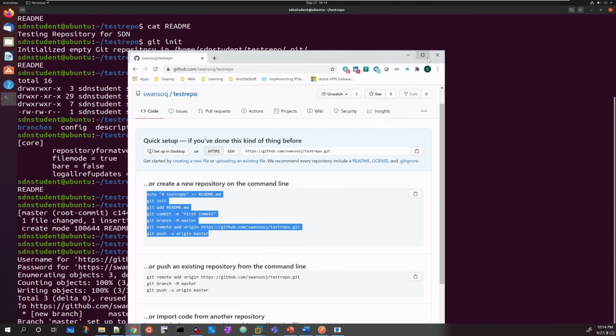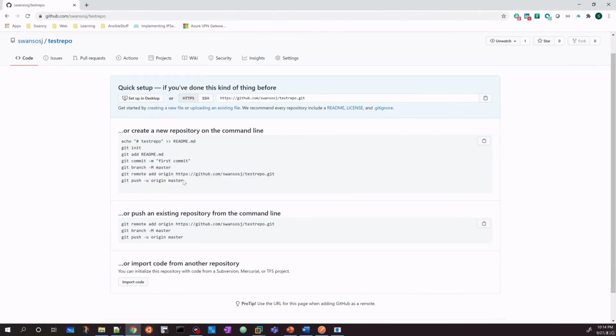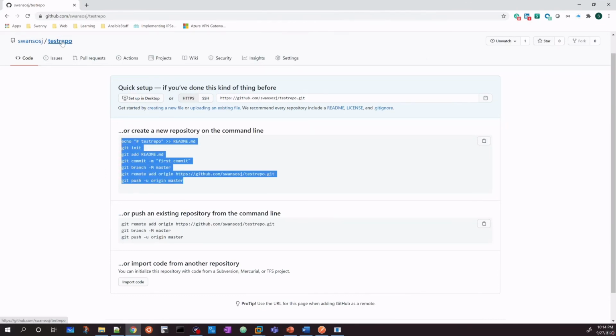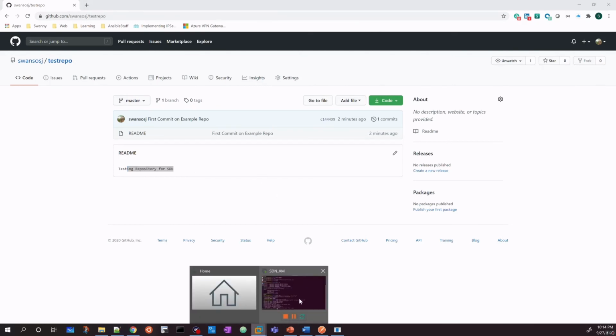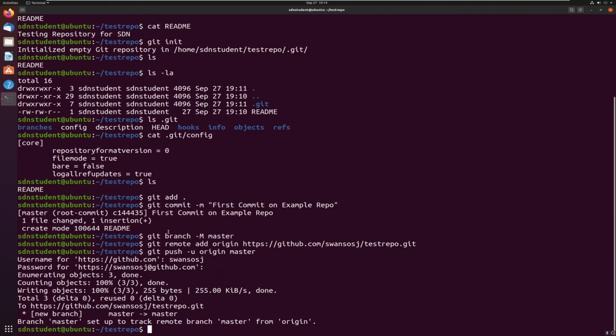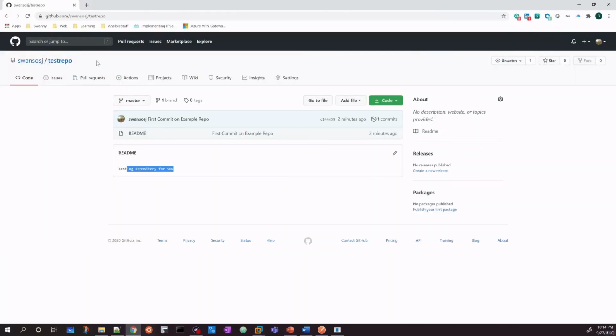So now if I come back to GitHub, and these were the commands that I just entered, and I click my test repo, you will see now that I have a single README file in there, and it's testing repository for SDN, which is what I pushed via the command line. So now I have an empty repository, and that is one of the ways in which you can create a repository. Again, the other way is to simply create the empty repository, and I can actually go through that really quick.